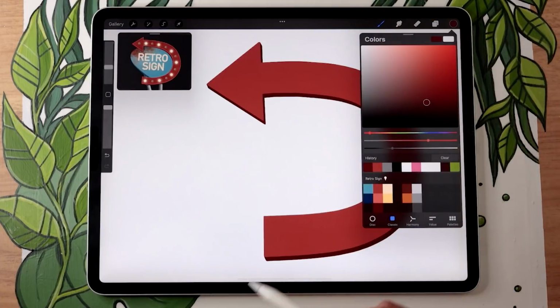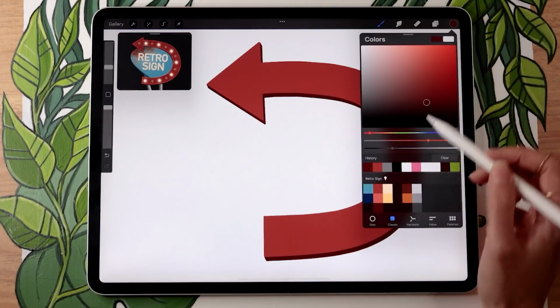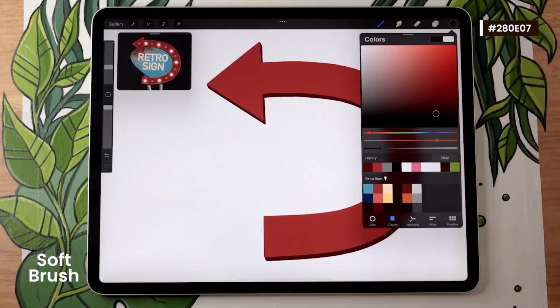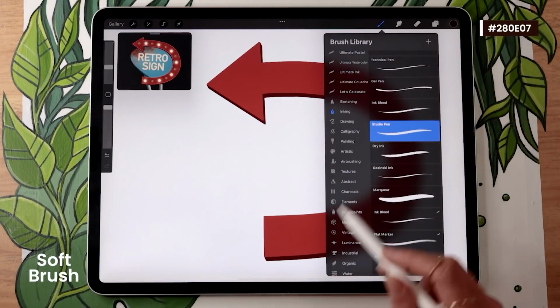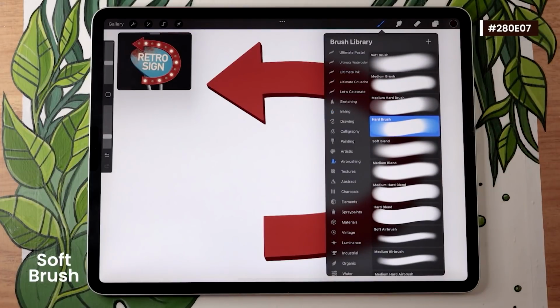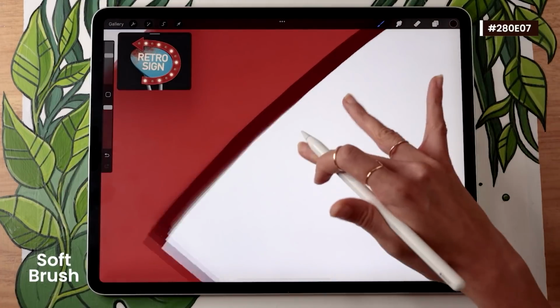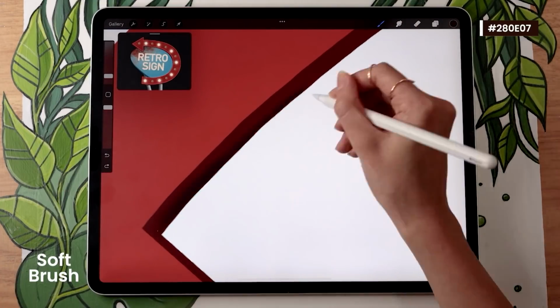Which means we can go back in with an even darker version of a red. I don't have it in the color palette for some reason, but just almost black. And with a soft brush, like from the airbrushing pack, again a brush that comes with Procreate, you can go and lightly brush a shadow at the very bottom of that thickness line.